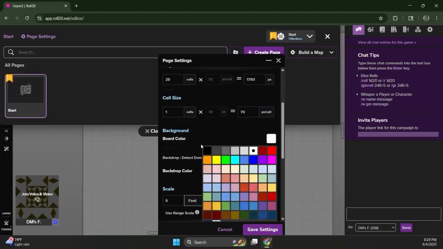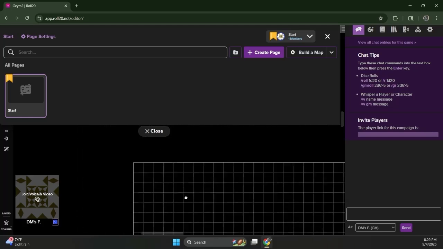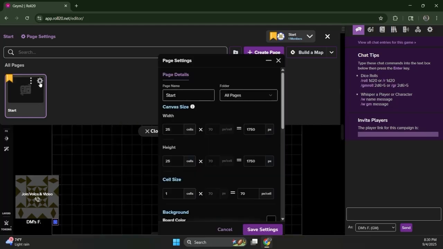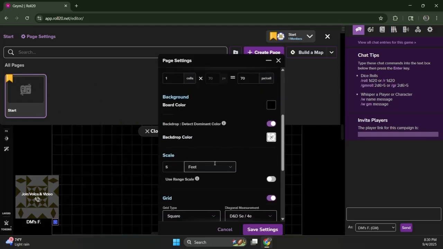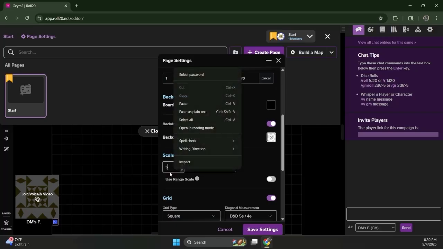You can change the background color to like, black or whatever you'd like. Black tabletop is low-key pretty cool. I think it looks pretty nice. And you can also change the scale.